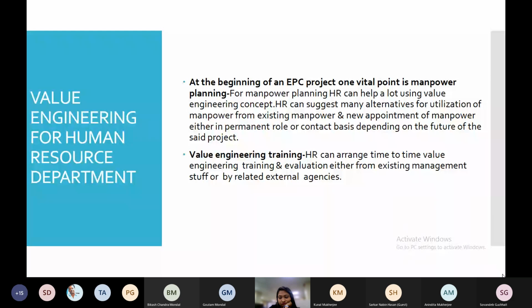Then value engineering training. HR can arrange time to time value engineering training and evaluation, either from existing management staff or by related external agencies. This is also a very vital and important point. Time to time training is required to check whether value engineering is applied properly and continuously used. That is, it is a continual process.